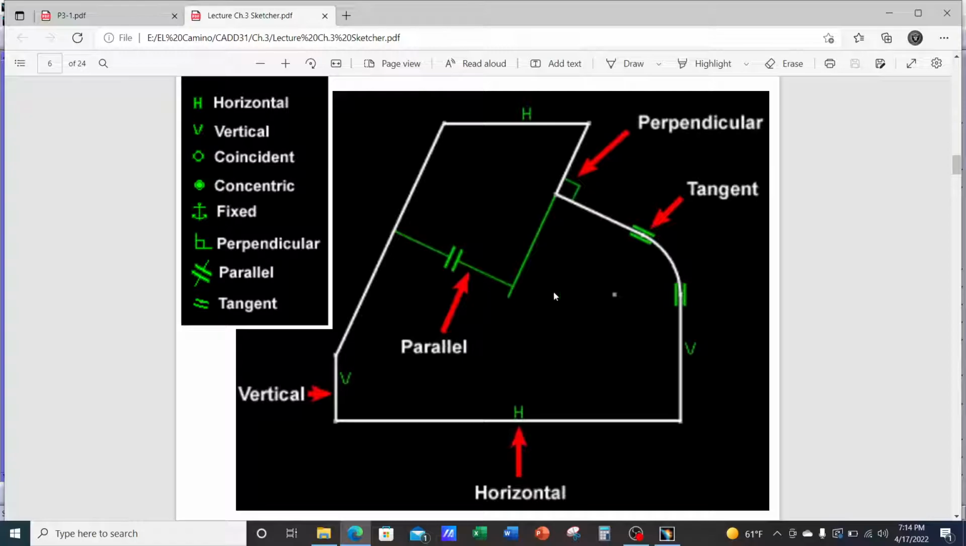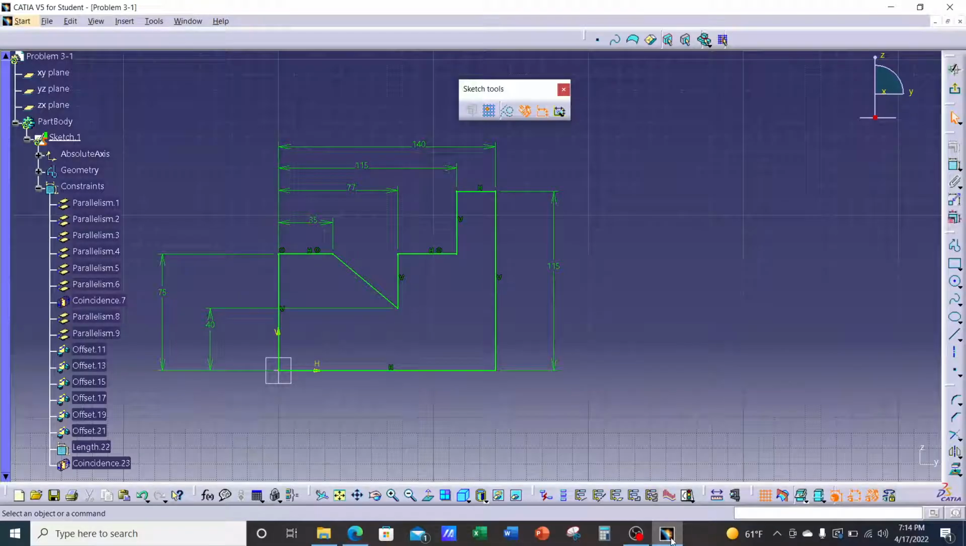Okay, so now let's go back, take a look at the constraints. Even though it says parallelism for H, what it's really telling us is, hey, this line is horizontal, and it's parallel to the horizontal axis. Here we have V, right? So V is telling us it's parallel to the vertical axis.